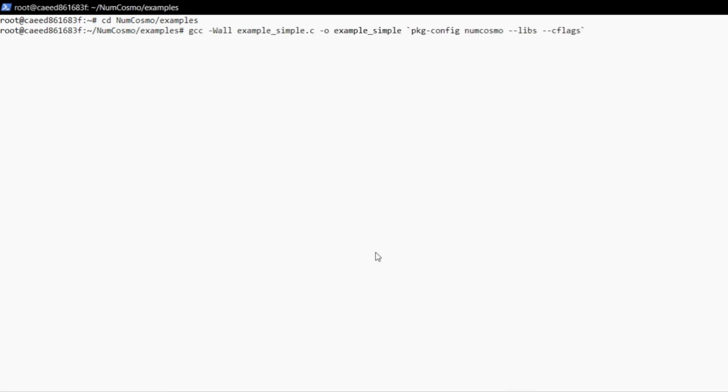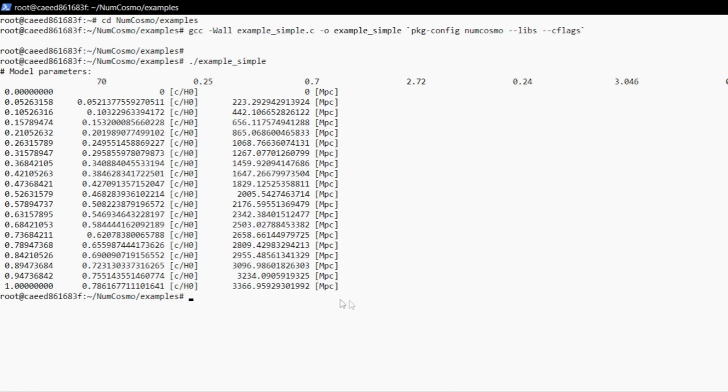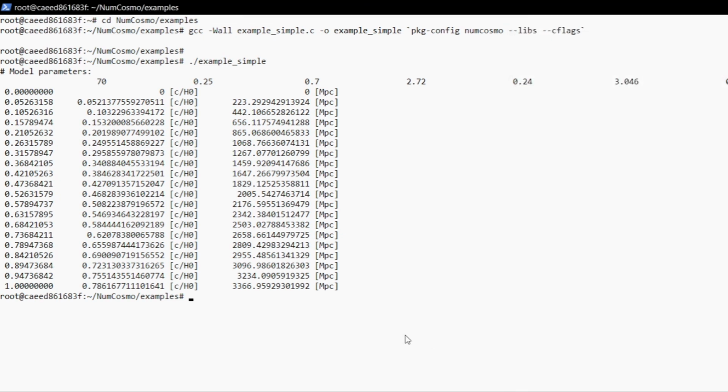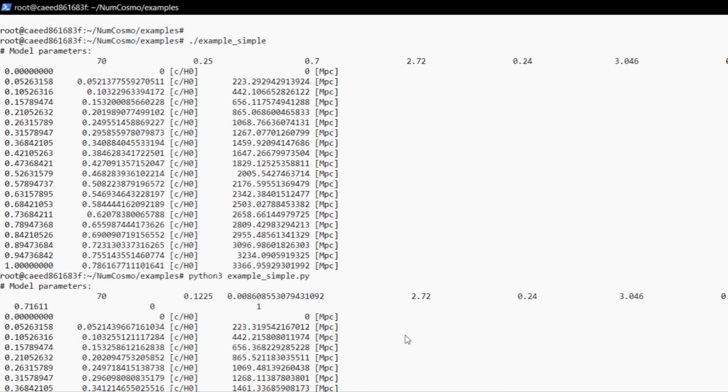You can see that when we compile the file, nothing happens. This is the right thing to expect. And then we're gonna run the file and we get the result, which are these parameters here. So the C example is properly working. Now we're gonna try the Python example here with this line. And again, you can see that the Python example is properly working.